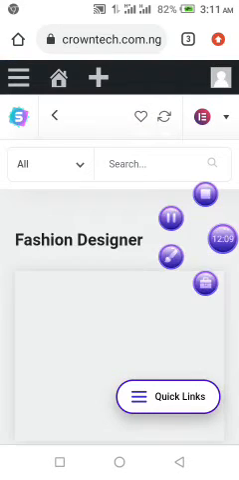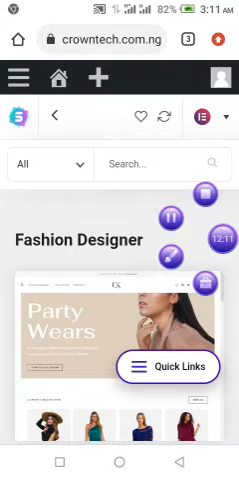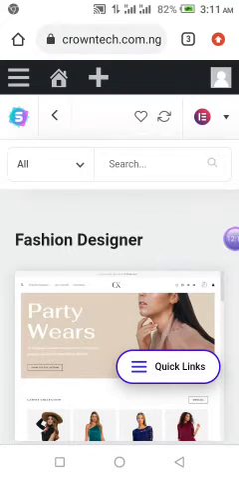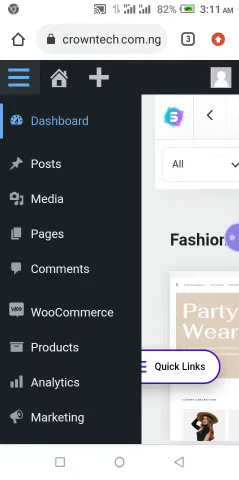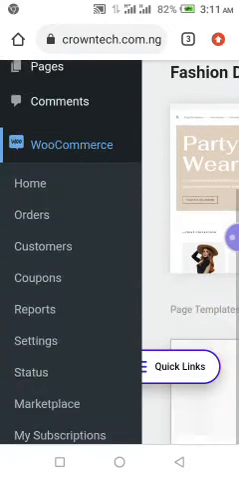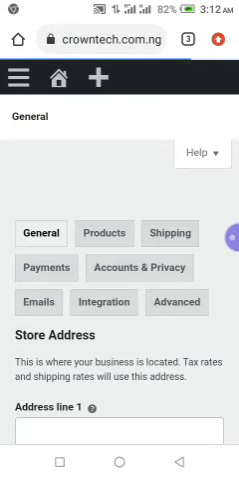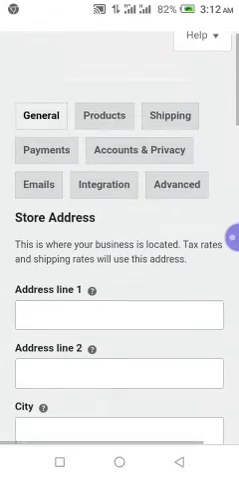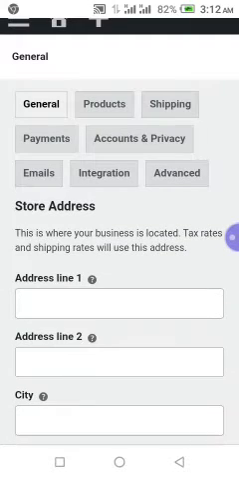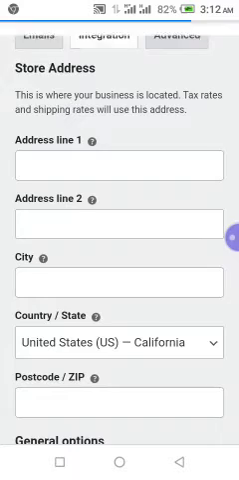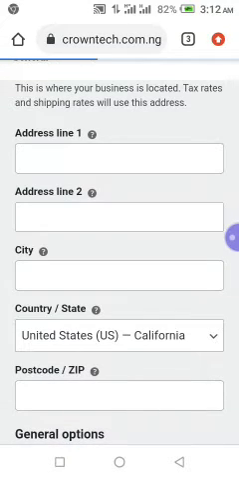Now like I said before, the WooCommerce plugin enables our e-commerce website to be possible. Now let's go and set it up. Click on WooCommerce, then go to settings. Now we want to set everything about our e-commerce website, how we deliver products, where we deliver products to. So that is out. Now go to general, the first one. This is where your business is located. Put your address.